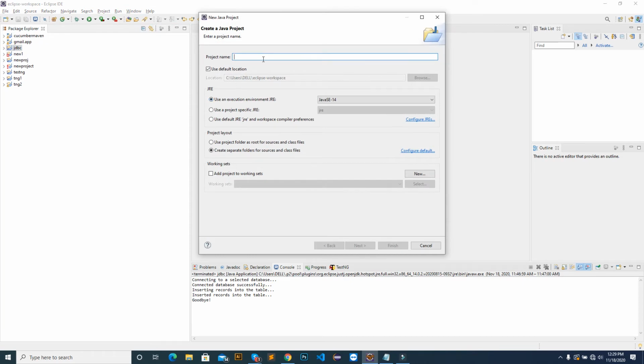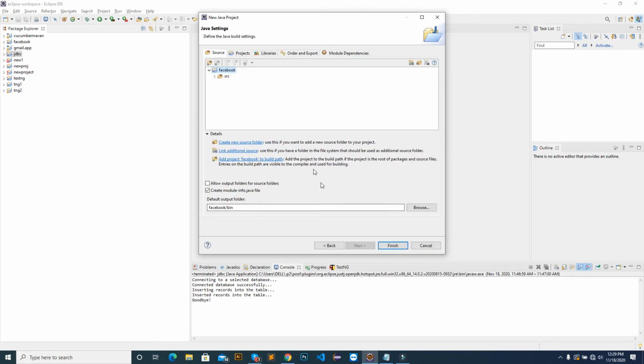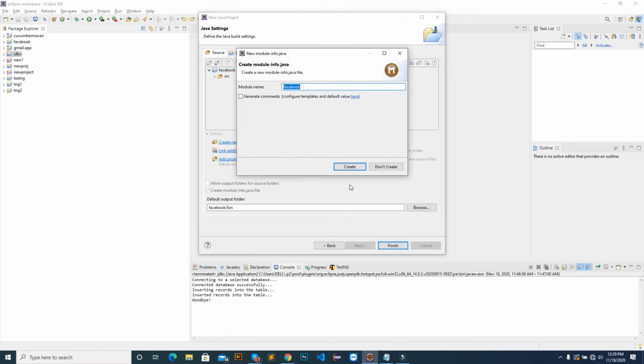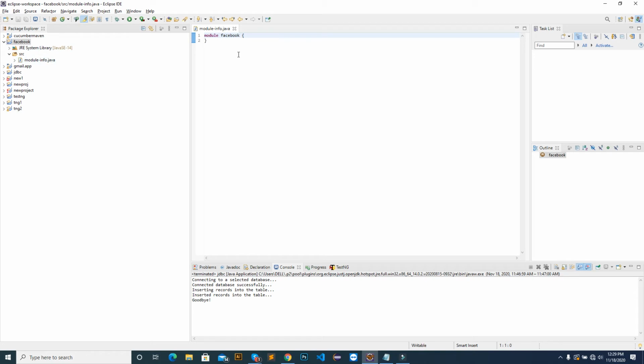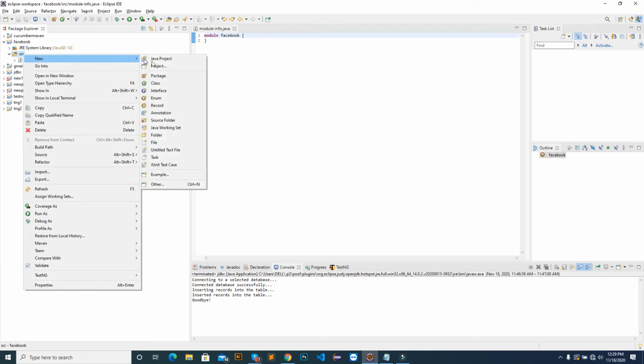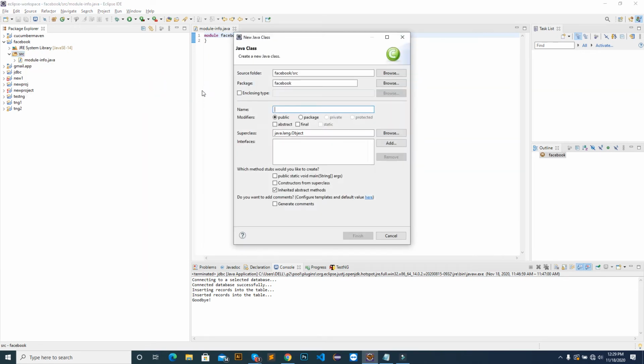For example, the Java project is Facebook. This is the Java project. Now press next, press finish, and create. So I will create a new file, a new class. Public class.